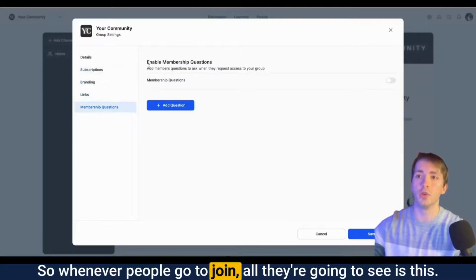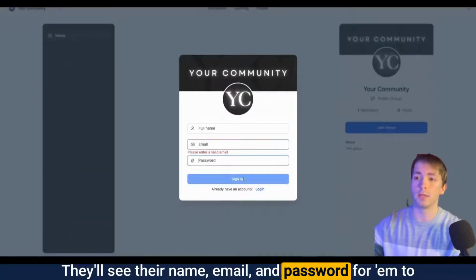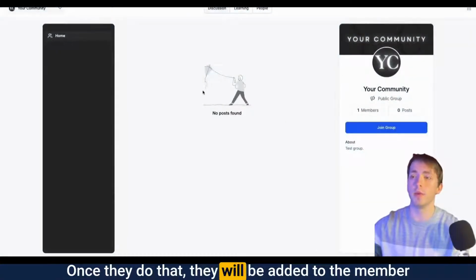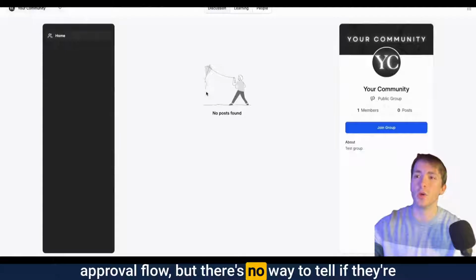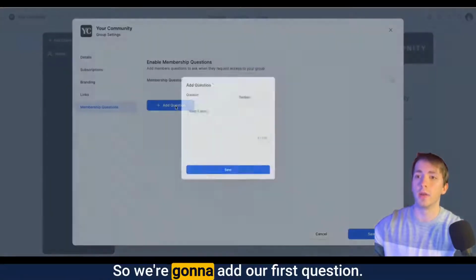So whenever people go to join, all they're going to see is this. They'll see their name, email, and password for them to sign up or log in in order to get access to the community. Once they do that, they will be added to the member approval flow, but there's no way to tell if they're actually a good candidate to be in the community. So we're going to add our first question.